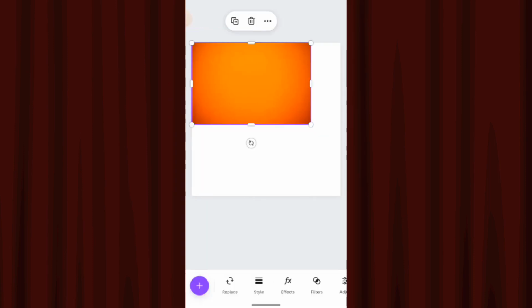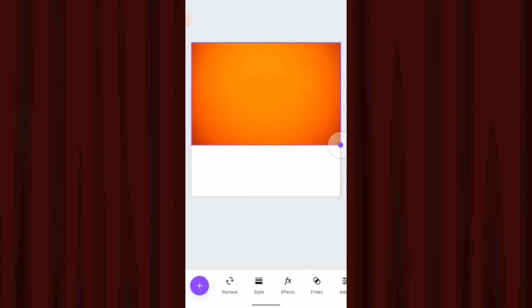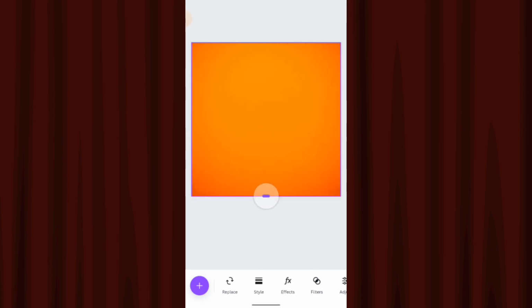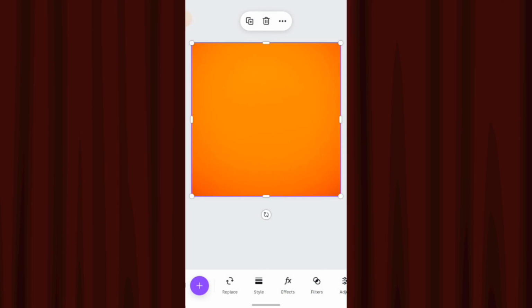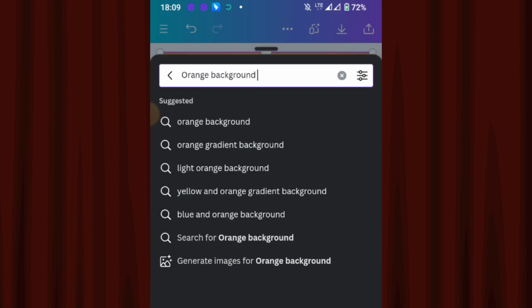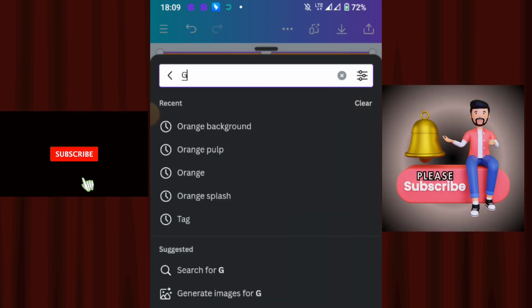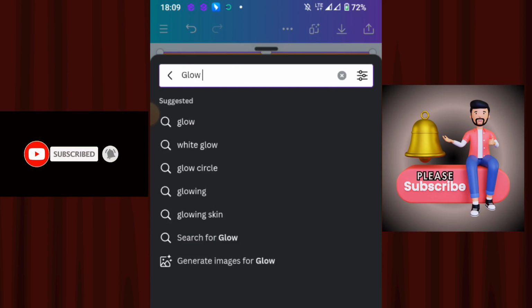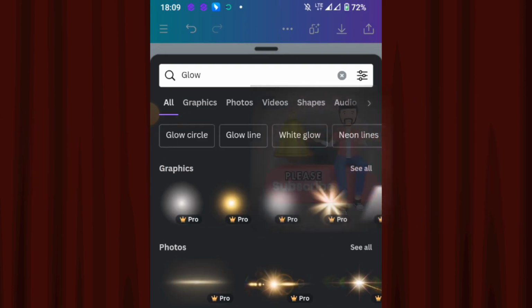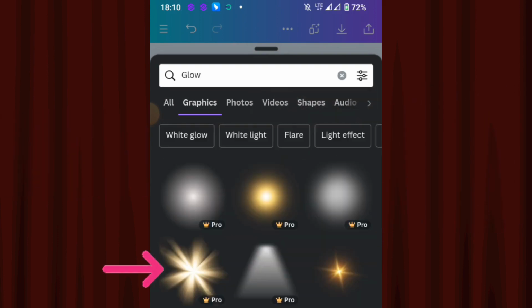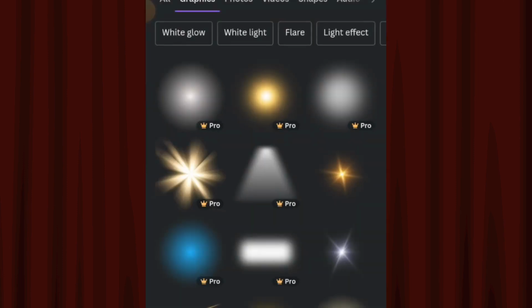So I need to resize it to fit my workspace. Okay, I think I'm okay with this. So another thing I would like to add is a kind of light coming from the center of the background. So let me search for glow. Anything you want, just type it as it comes to your mind. So the library is filled up, I can click these graphics. Okay, I think I'm okay with this. This is fine. Glowing light effect.